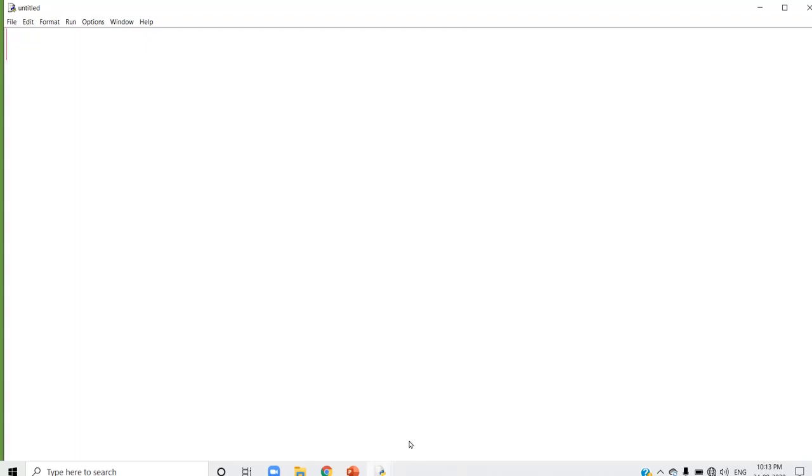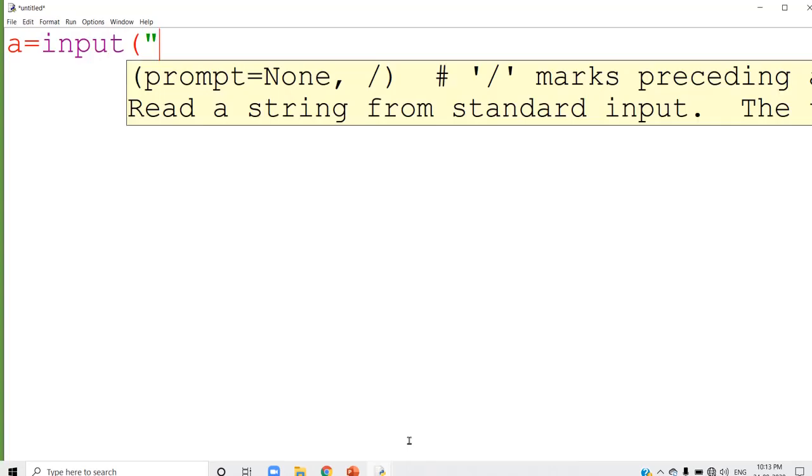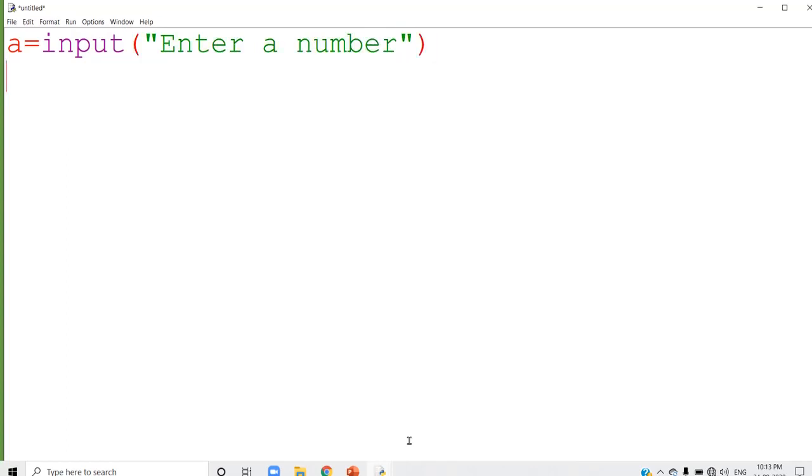We already studied the syntax of the input function. A is a variable where you are storing the value which you accepted from the user. Input, I am going to give the message, enter a number. And here you are entering a number, and you have to double that number. Whatever the entered number, you have to double it. Double it means you have to multiply it with itself, so you have to do an arithmetic calculation.